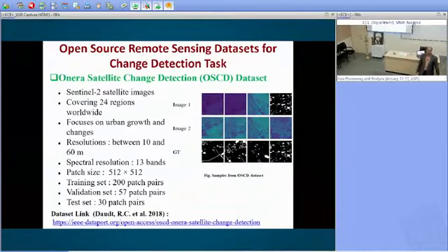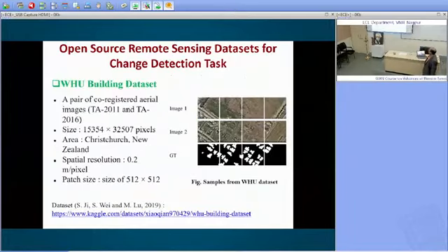We have also worked on this. We have worked on RGB images, and we have also worked on the complete paper I already showed you, the UCD-Net model, which we designed on multispectral bands as well. And the other one is called the WHU building data set.